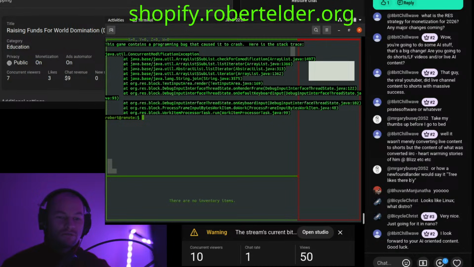Very nice. Just going for it in Nano. This is Vim. Look forward to your AI-oriented content.